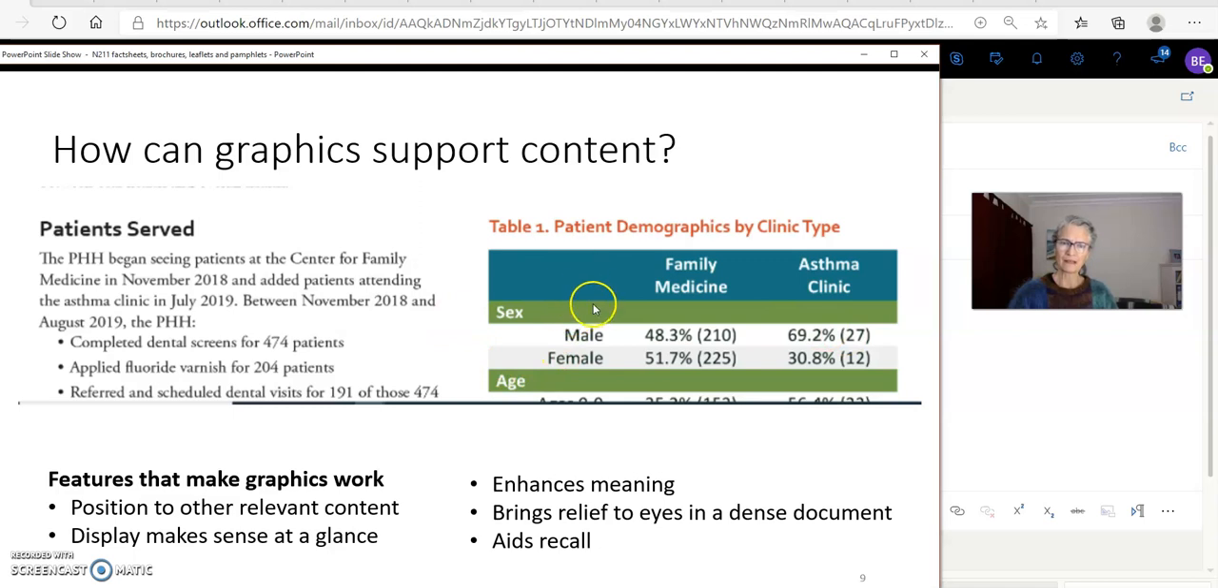Notice the use of color here as well, which works well. So you don't have to do all the color, right? But what is important, if you have the time, you do. But what is important is that this content is relevant. It enhances the meaning, and also something that is graphic can bring relief to the eyes when it's a very dense document. And this goes for any document, not only a fact sheet.